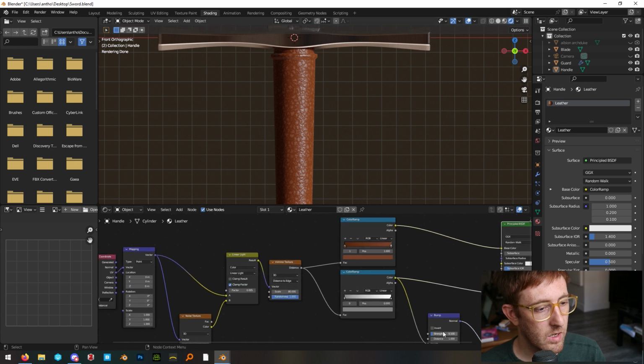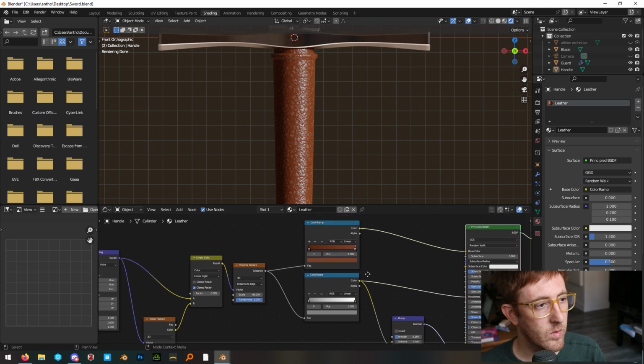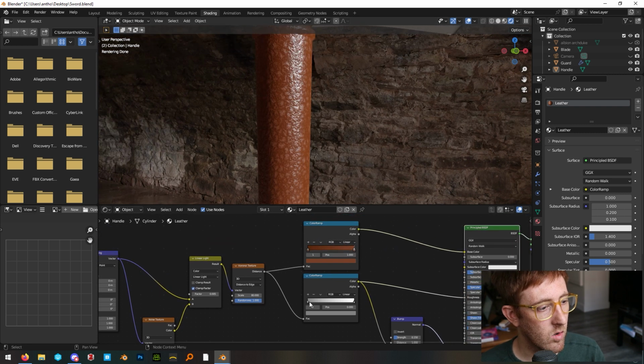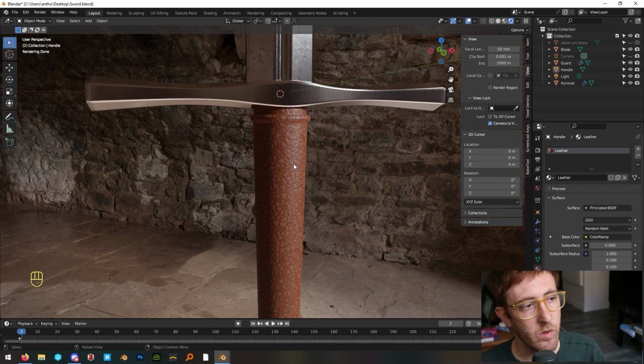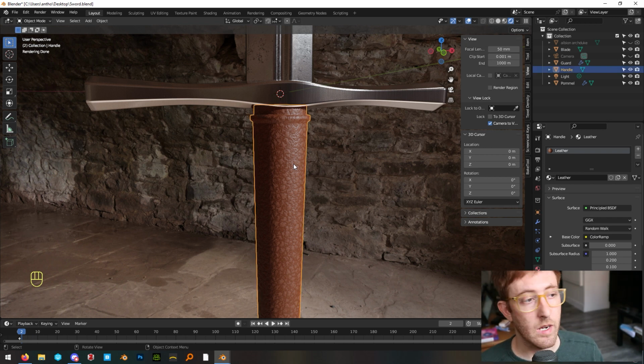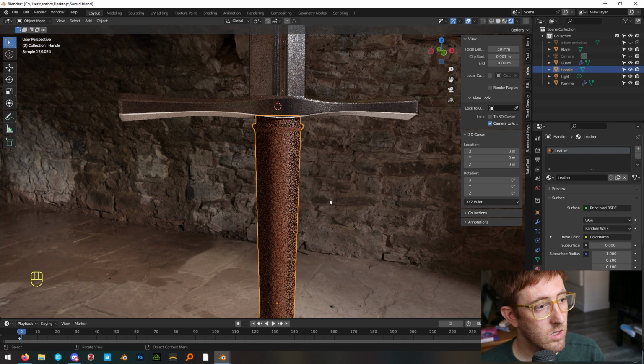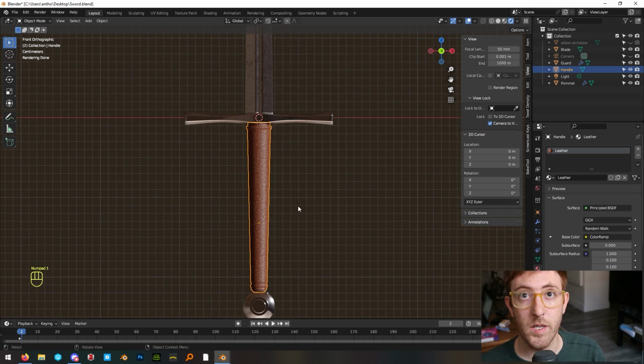I think the bump could be a little bit higher, maybe 0.15, and I also think that it's a little bit too shiny, so on this roughness here, I'm going to take this gray color from the left handle and make it a little bit more white, and maybe drag this down. And there we go. So now you can see we've got this leather material here, and it's looking pretty good, and it's fully procedural.